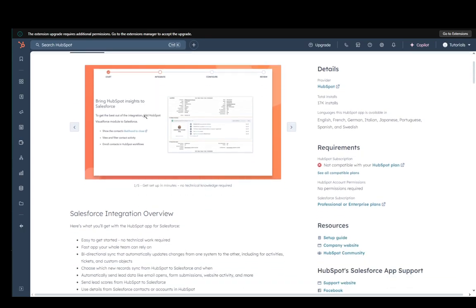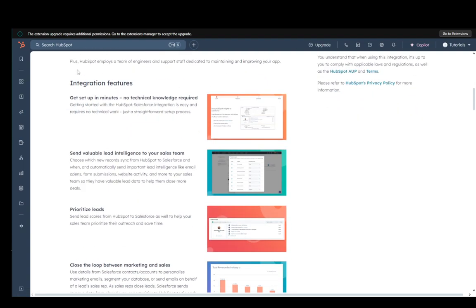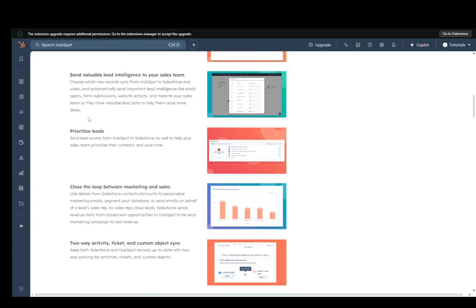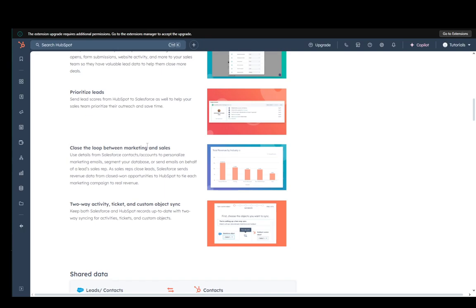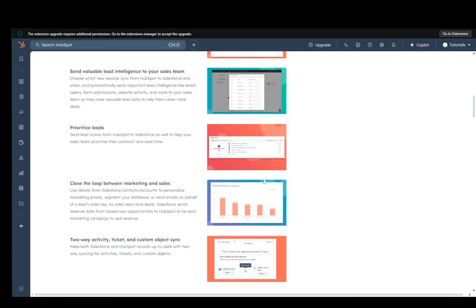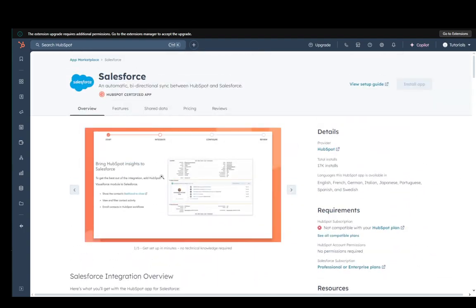Now, even though I can't use it, I'll show you some of its features. The integration features are that you can set it up without any technical knowledge. You can send valuable lead intelligence to your sales team through Salesforce and HubSpot. You can prioritize leads and close the loop between marketing and sales as well. And you also have two-way activity ticket and custom object sync. And yeah, that is the benefits of this app.